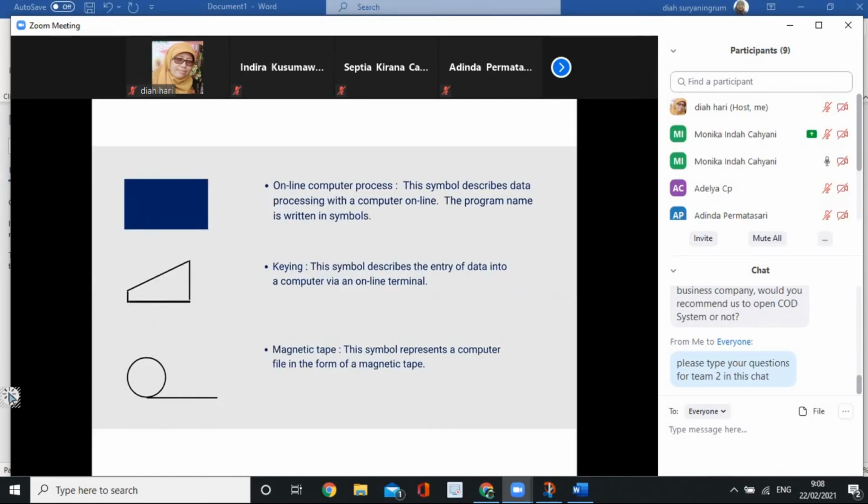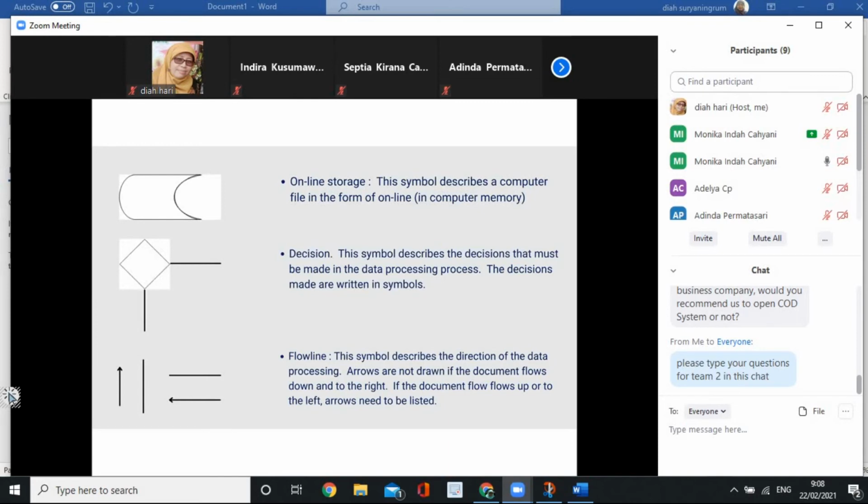This is the online computer process. The symbol describes data processing with a computer online. The program name is written in the symbol. This is keying. The keying symbol describes the entry of data into a computer via an online terminal. This is magnetic tape. This symbol represents a file in the form of a magnetic tape. This is online storage. This symbol describes a computer file in the form of online storage in computer memory.